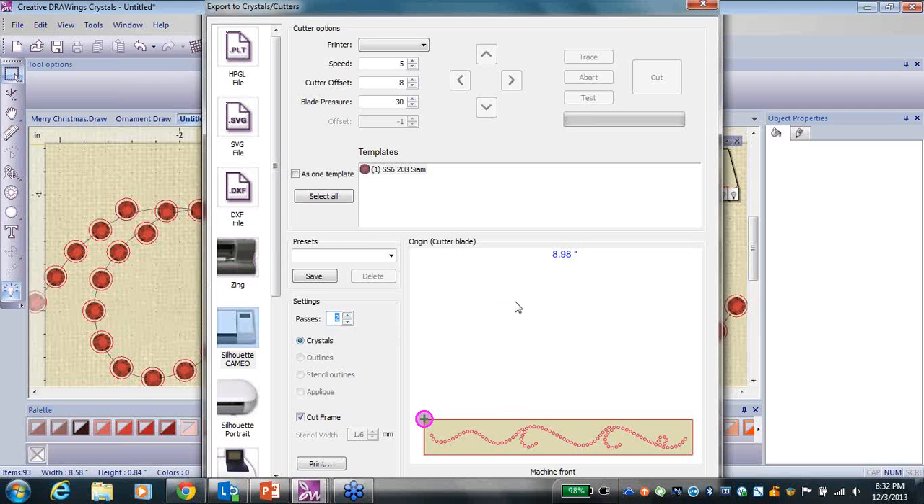and I would take my cutter blade and I would have to adjust it now because my crystal template material is thicker than the paper was. It's thicker than the glitter vinyl was. So you would need to adjust the blade height and then again do a test to make sure that you have it the right depth. Then you're going to go ahead and cut out your template material.